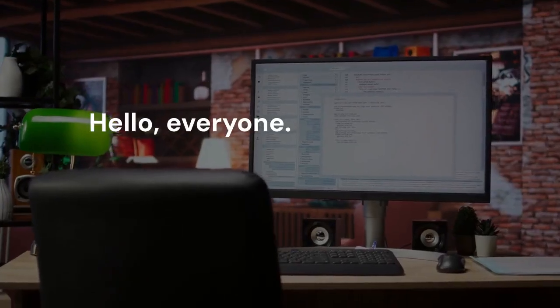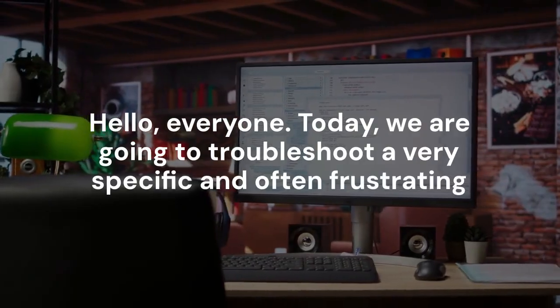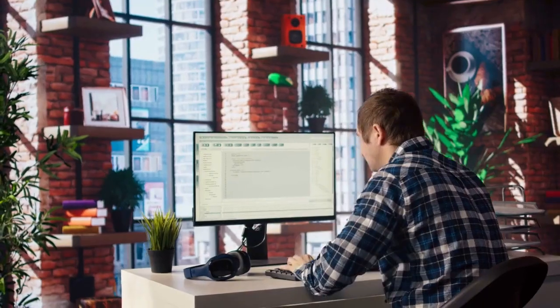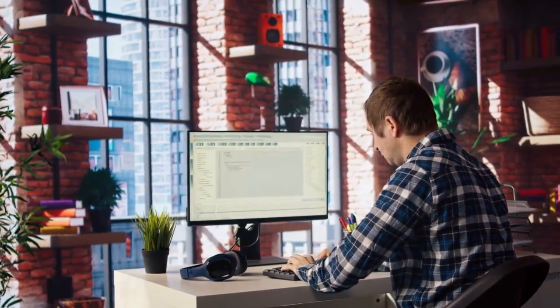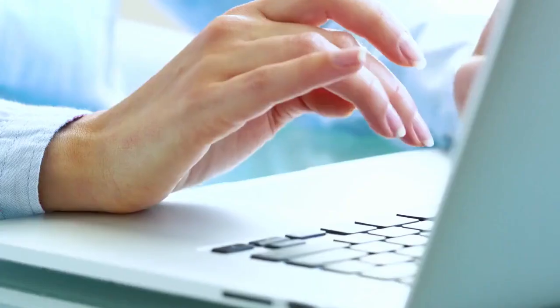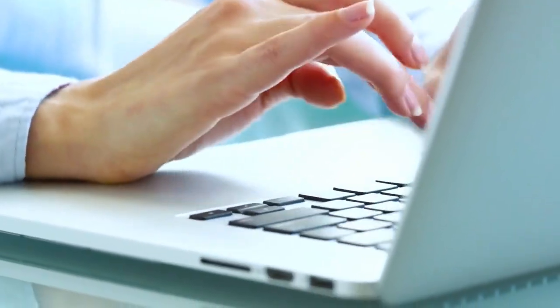Hello everyone. Today, we are going to troubleshoot a very specific and often frustrating Excel VBA error, Runtime Error 438. This error frequently appears when you are trying to use the powerful Application.Transpose function. You might have a large set of data in a one-dimensional array, perhaps from a column on your worksheet, and you want to write it across a row. You use Application.Transpose, and your code grinds to a halt with an error.